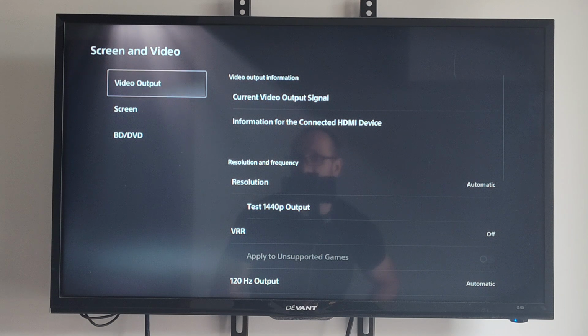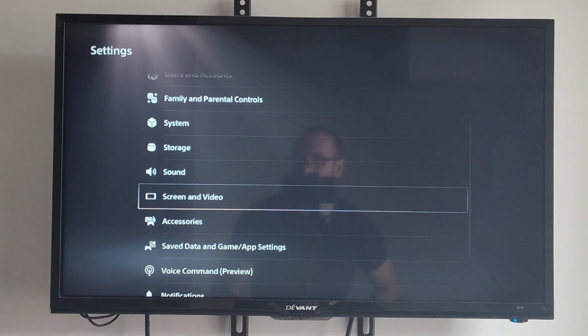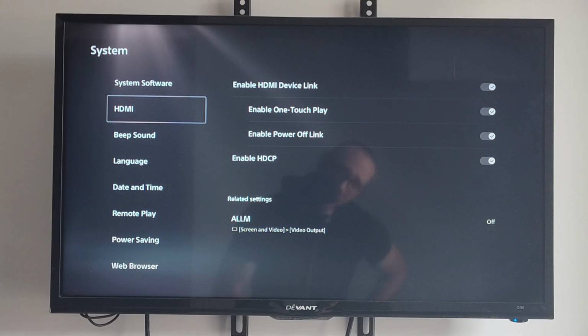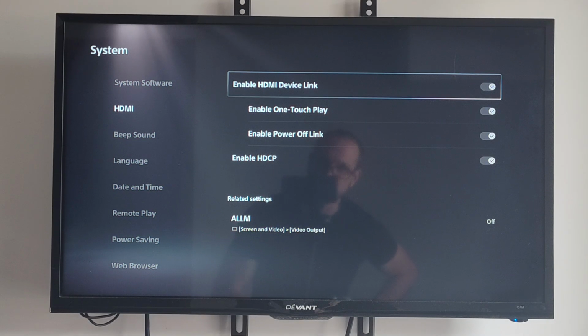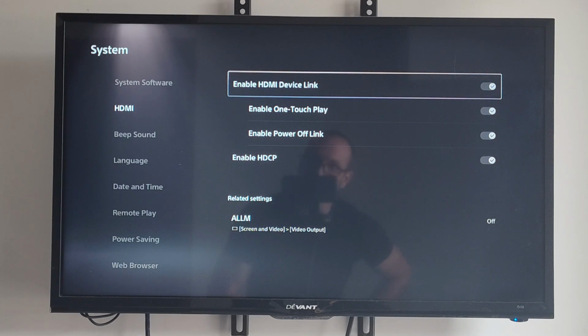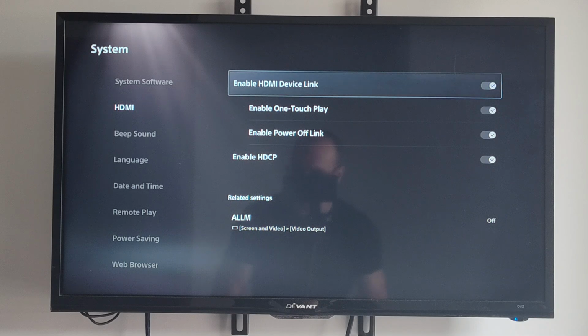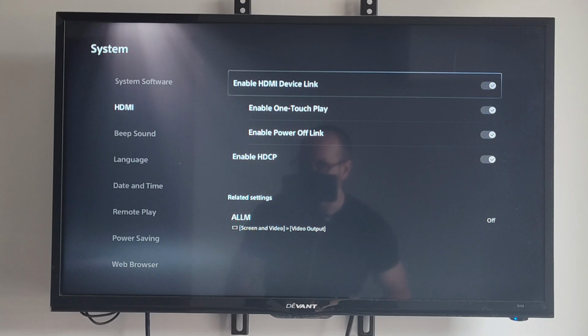Select this. Now you actually won't find it under here. We want to go to where it says system, and we want to go to HDMI. And then under here we have these like 3 different options. This is enable HDMI device link, and if you turn on your TV, it's going to connect your PlayStation 5 to the HDMI, and it's going to allow you to control your PlayStation 5 with like your TV remote.